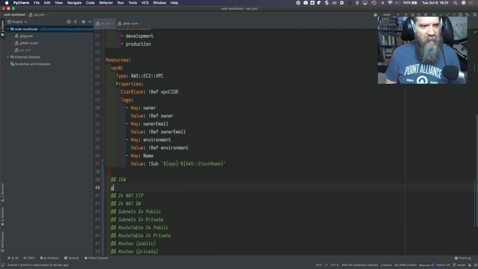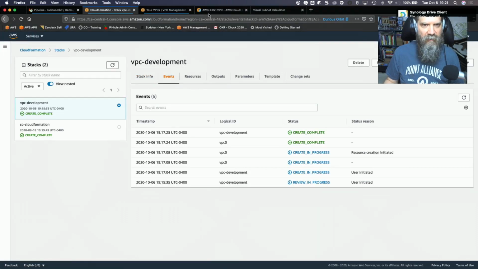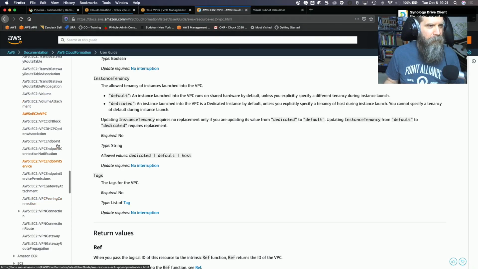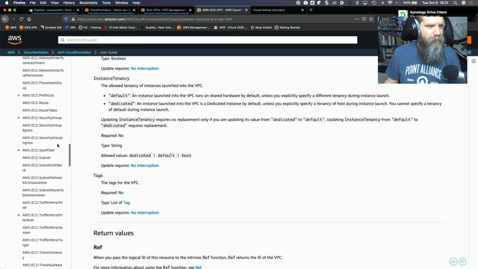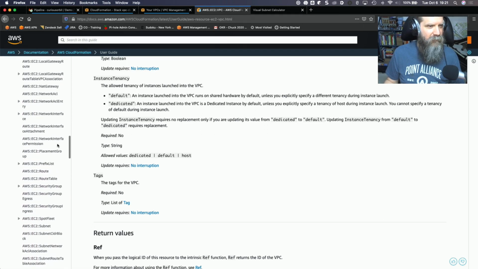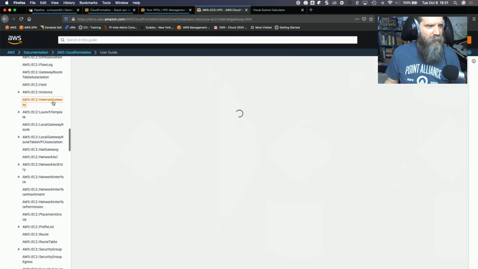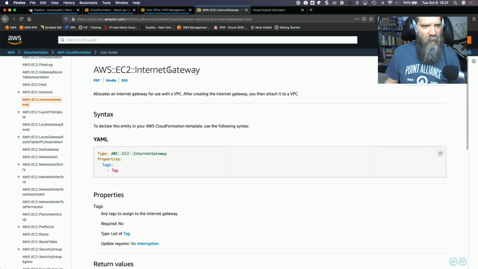Okay. So the first thing is we need to create our internet gateway. Okay, this is another super, I can't remember if it's VPC or EC2, so let's go back and have a look at the doc. Yeah, here it is. Okay, so it's EC2 Internet Gateway.